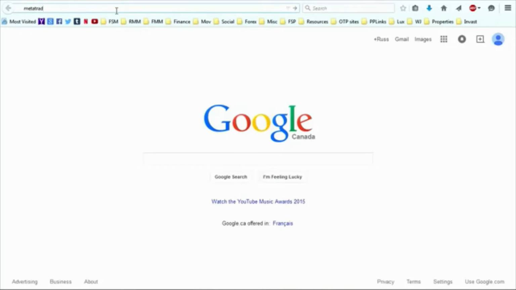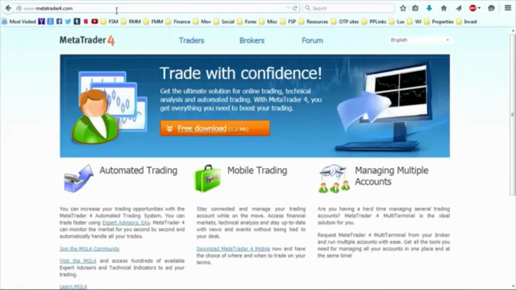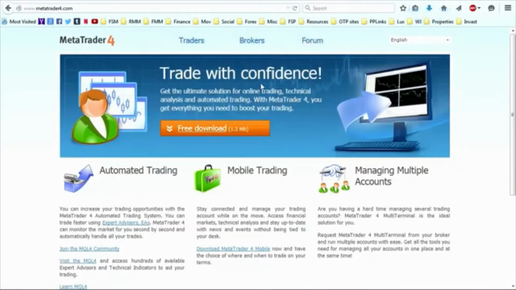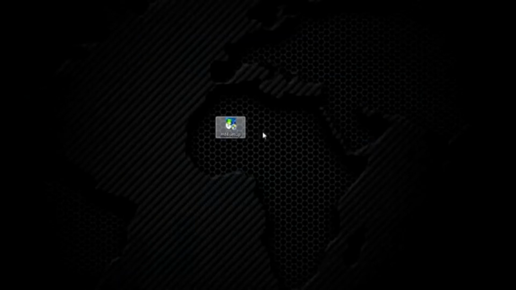Please bear with me, metatrader4.com. And this is the MetaTrader 4 website, and this big orange button, free download. You click this, and it's going to download an MT4 setup.exe file. I'll save that onto my desktop. And then from there, we're going to have the MT4 setup file. So I'm going to double click this just to get it started.